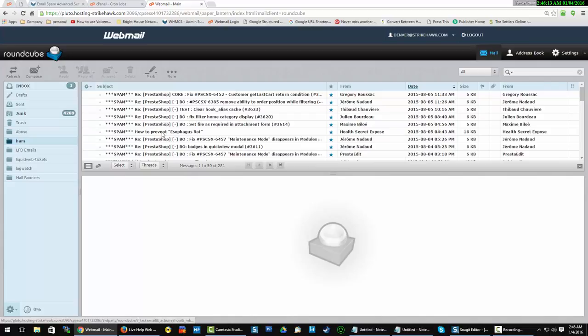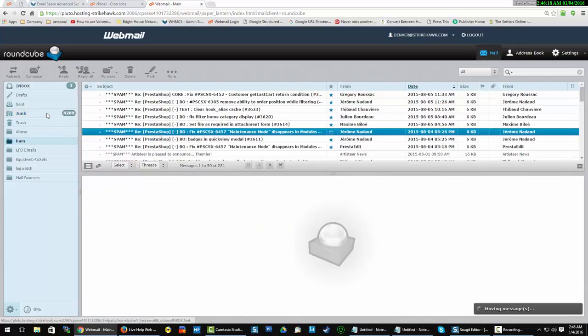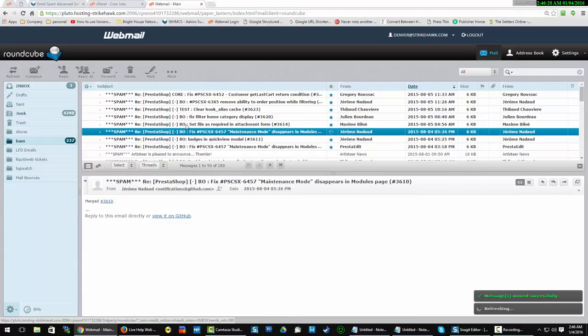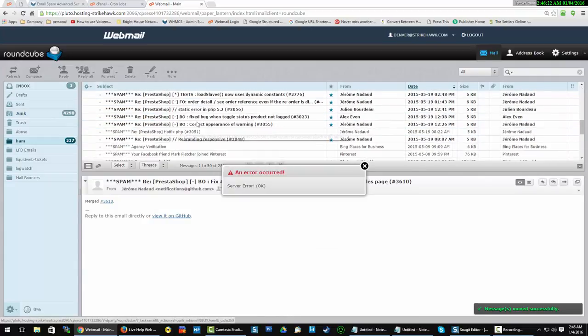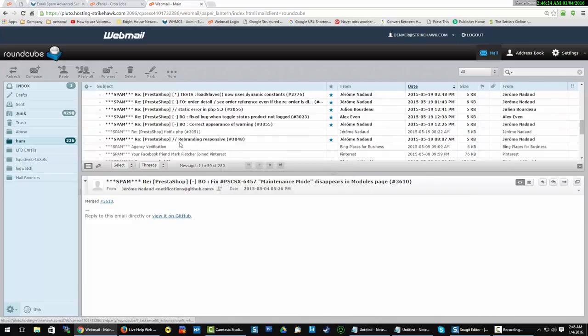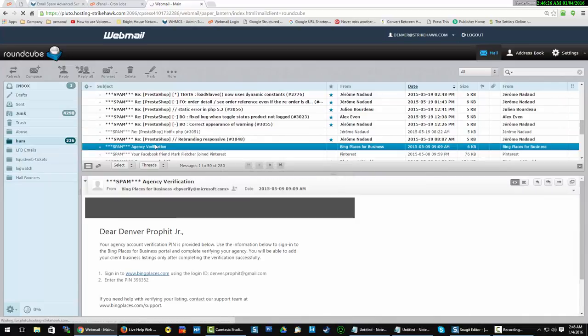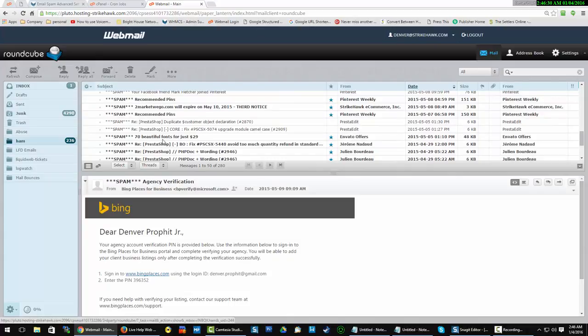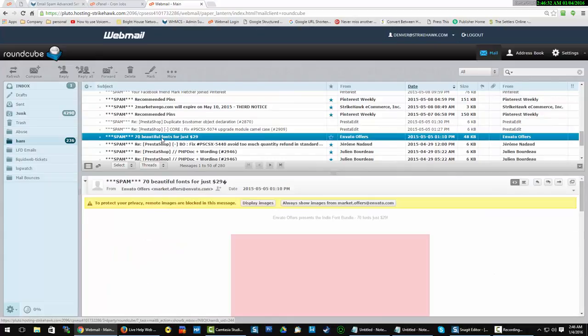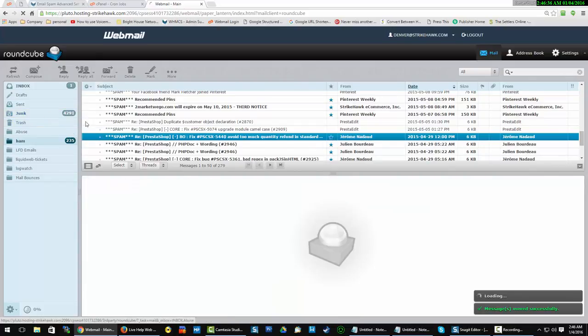You notice here, I've got something in a ham folder that shouldn't be there, so let me move that back over to junk, because that definitely was spam. And so just keep looking through all of these for invalid emails, like, who needs this one? This is definitely spam, so let's move that over to junk.